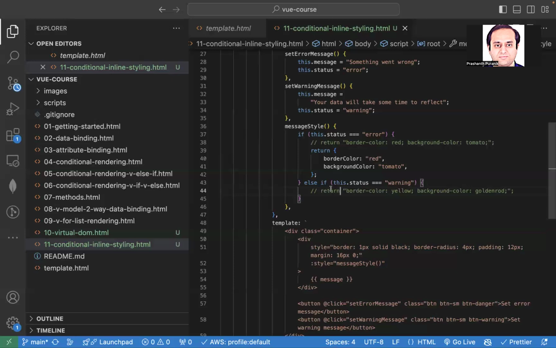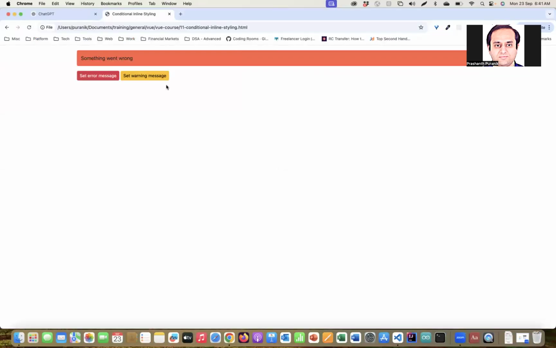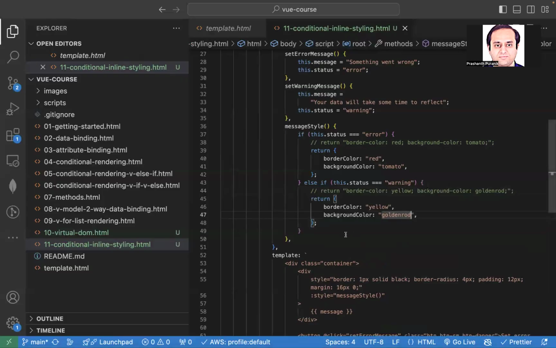So this, and here it would be yellow, goldenrod. Okay, so this will also work. So you can see it works. Yeah, works. So you can give it as an object as well. So that's the other way.